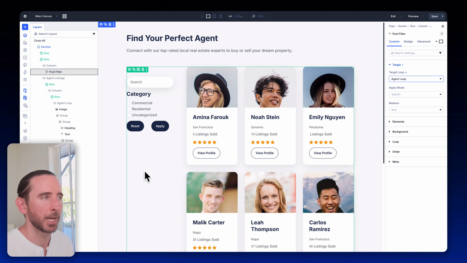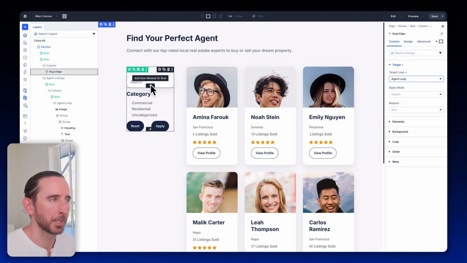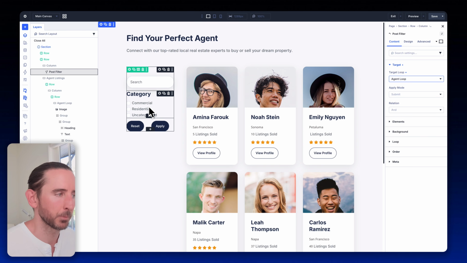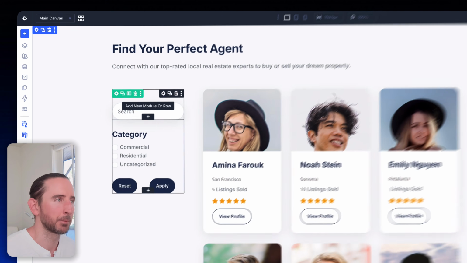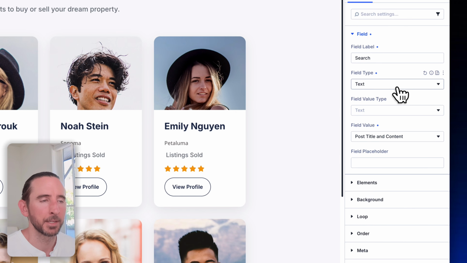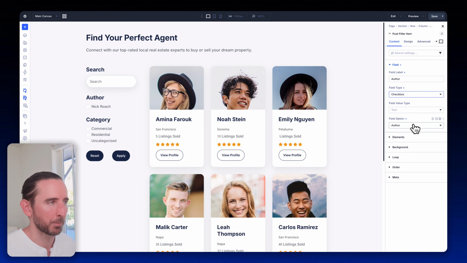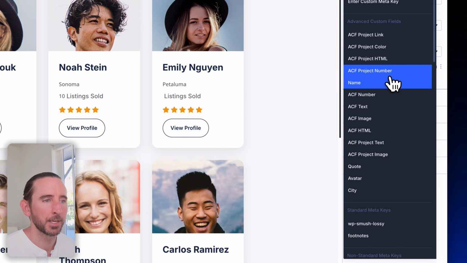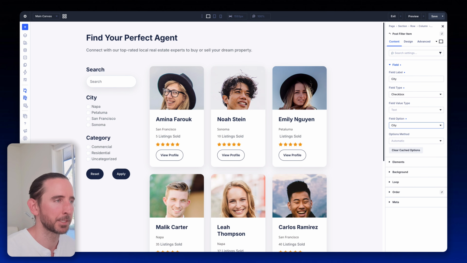And by default, when you add the Post Filter module, it comes with a few default fields, and then you can customize these and add additional fields as well. I do want users to be able to search the loop, so I will leave the search field there. That's great. I also want users to be able to filter by location. So I'm going to add a new field, and in this case, I'm going to choose the checkbox field type. And for what those checkboxes filter by, I'm going to choose the city custom field. And now users can click on a city and just get the agents that can represent them in that city.